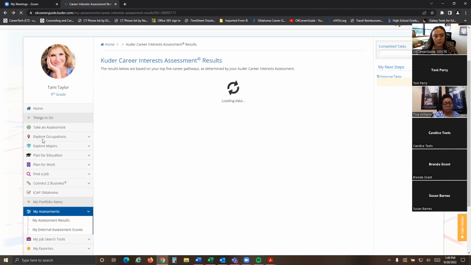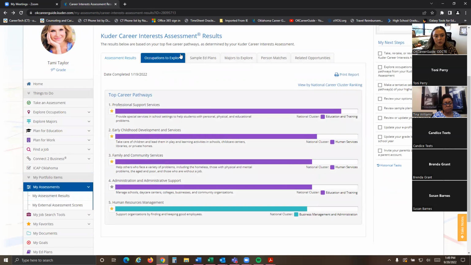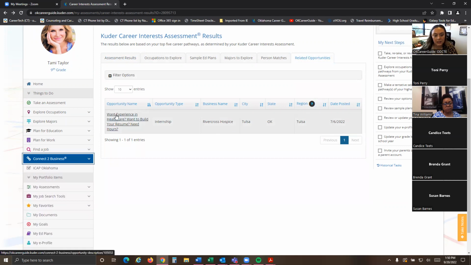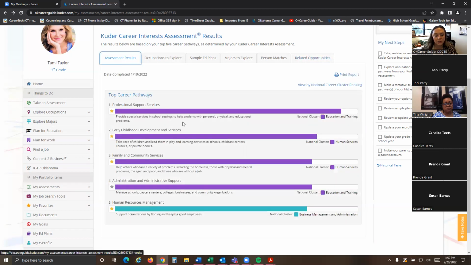So let me go back one page. So all I did was I went to my interest results, looked at my top 5 pathways, and students can click through any of these. Related opportunities is another. And so this will show our connect to business side, which will pull from any business who has entered their information into connect to business. And so you could see this is a healthcare opportunity at River Cross Hospice in Tulsa. If the student was interested in doing that, they could check into that for a work-based learning opportunity and so forth. So I'm going to go back to assessment results.